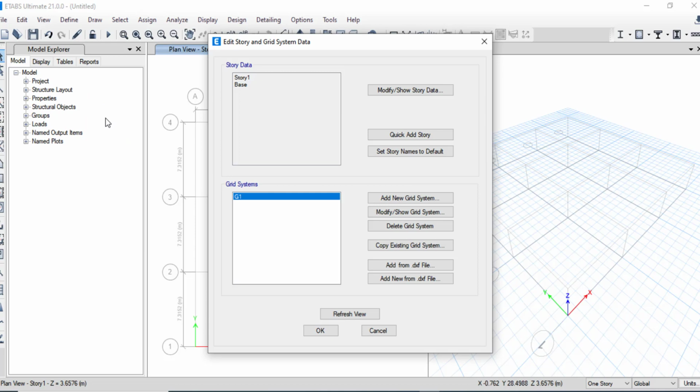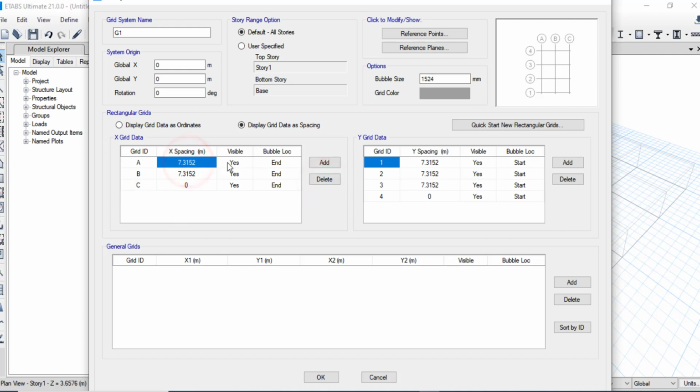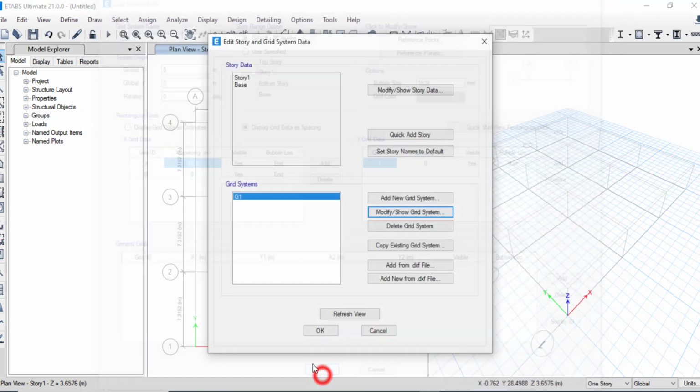After going to edit story and grid systems, we will first be modifying the grid system. So as I have told that first of all we will be using the grid data as spacing, and I will be having three grids, so I will delete this. And spacing, first of all, I think I should draw a total span of 16.5 meter. So I have drawn two grids at a spacing of 16.5 meter, and in the y direction I would be having only one grid with a spacing of 0. So I will be pressing OK. I will tell you why I did it.